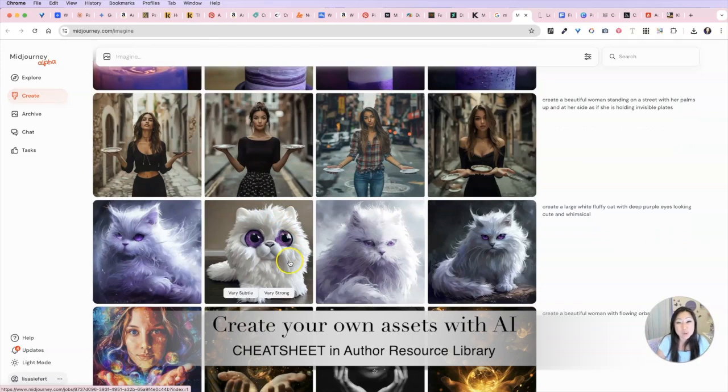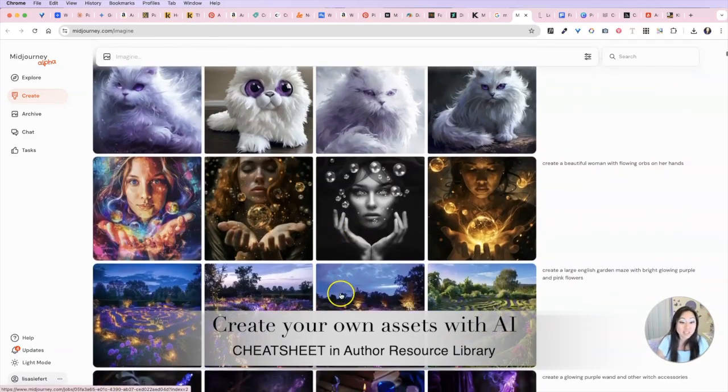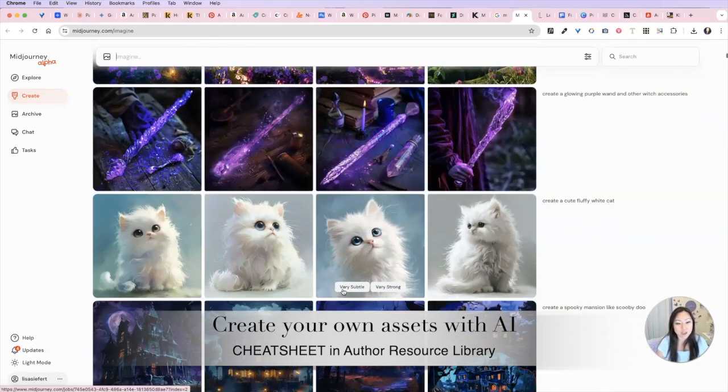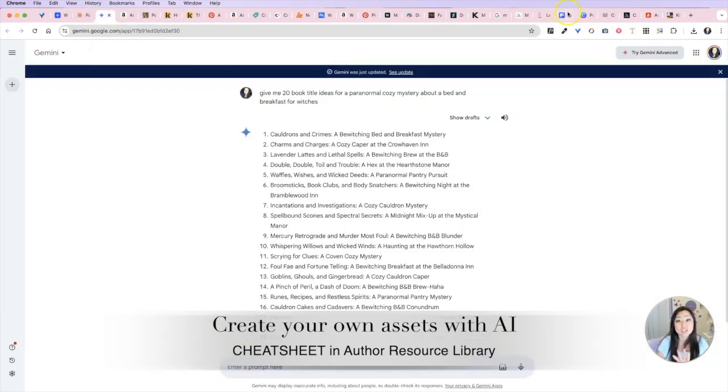The cat didn't work out so well on Midjourney, or this woman. I really like this English garden. Here's a magic wand. Again, the cat didn't work out. And then we're back to the spooky mansions. Now, that's Midjourney. I would say, just like I tried out using Claude and Gemini and ChatGPT, you should be trying out all different types of AI generators.